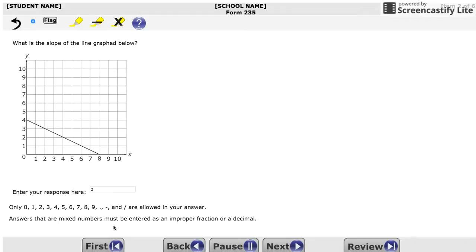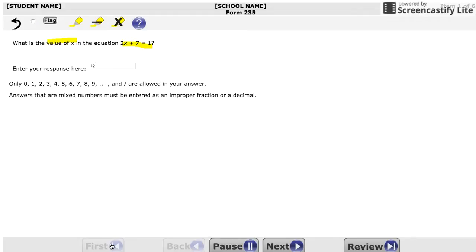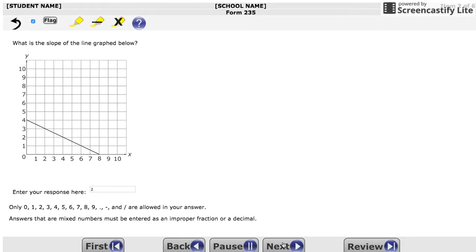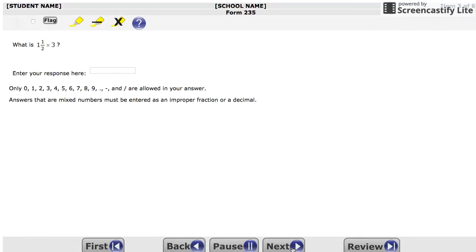If you want to go back to the first question of that section, you can hit first and it will take you right back to the beginning. You can also hit the back button to take you back to another question. Here's another number question for you, and I'm going to skip this one so you can see what it does whenever you skip a question. And again, I will flag it.